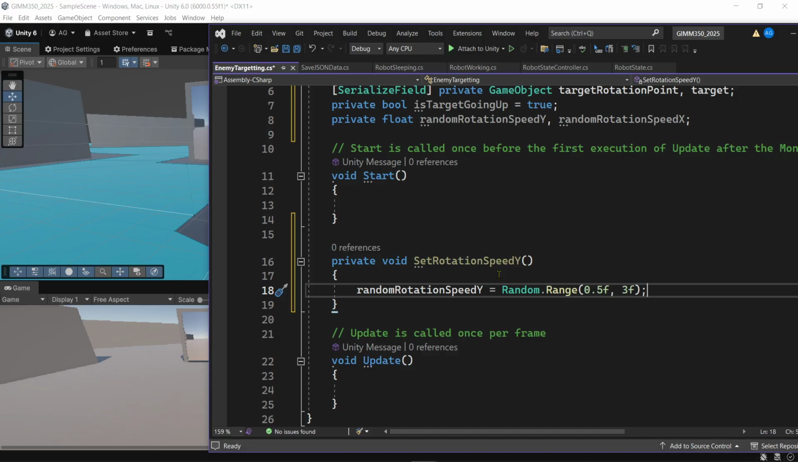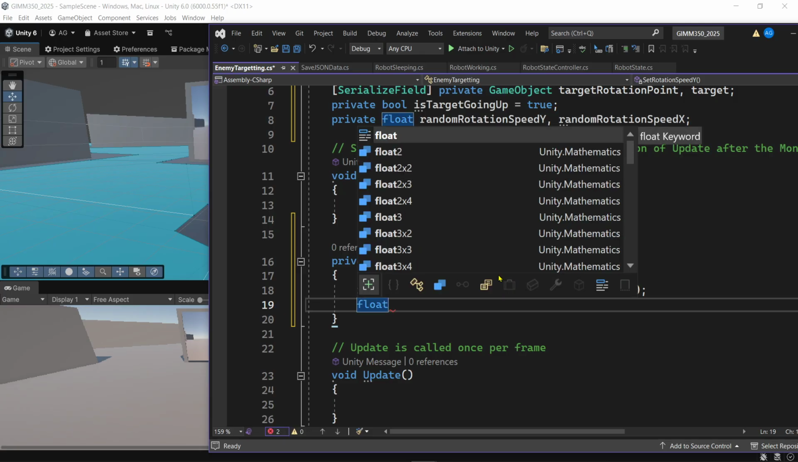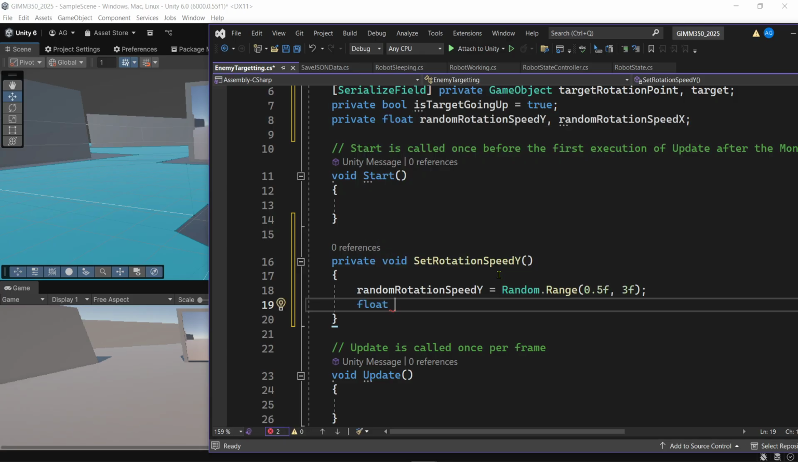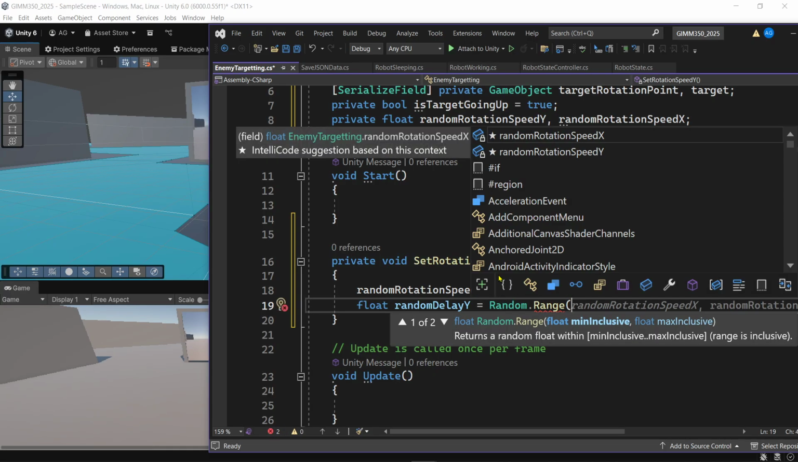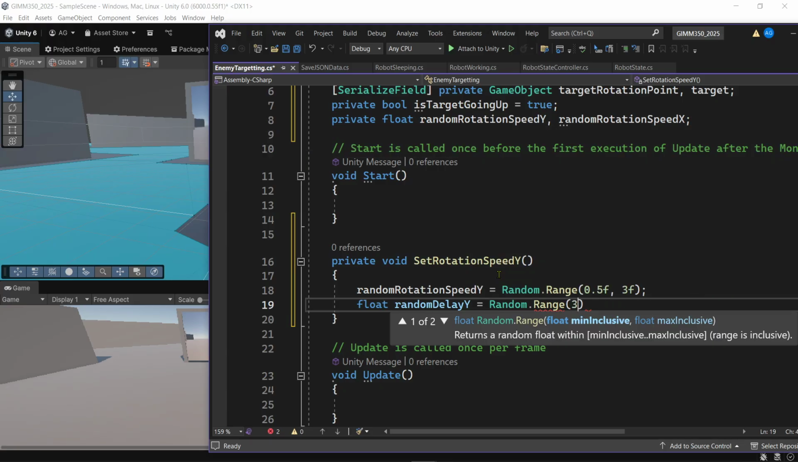And then we want it to be able to change, right? We don't want it to constantly be at just that same one speed. So we're going to create a float that's just going to be a part of this function. So we can declare it here, and we'll call it random delay for the y, and we're going to also do random range. So we want this to be randomized, and we're going to say let's do 3.5 seconds to 6 seconds.